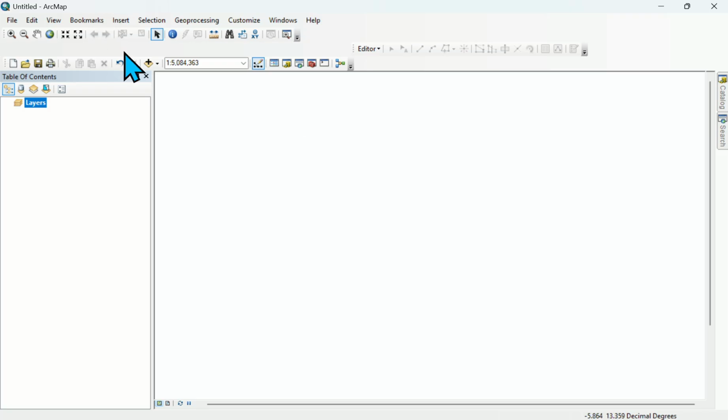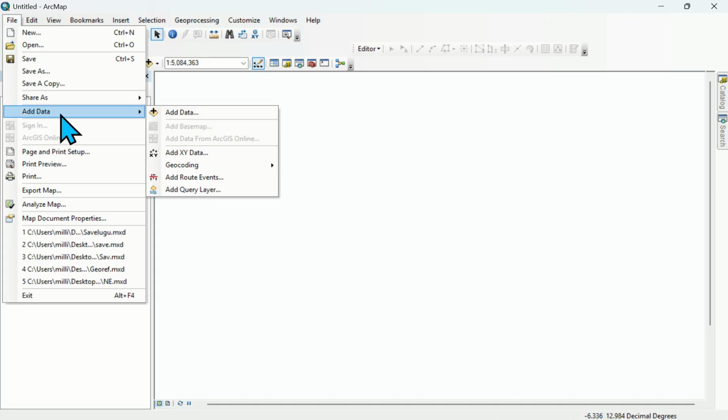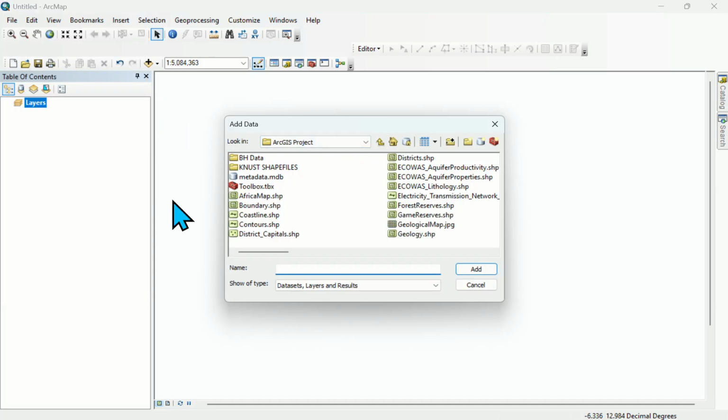So I'm going to go through the process in doing that. First of all, I'll go to my file. I go to Add Data, then again Add Data. Then, I've already opened the ArcGIS project. So I'm going to add whatever I want to add.